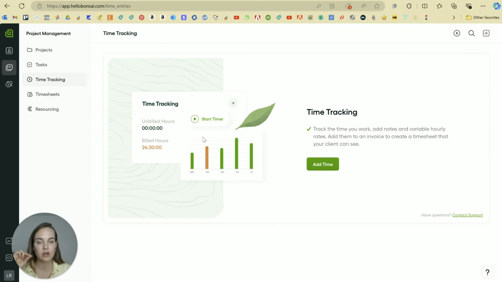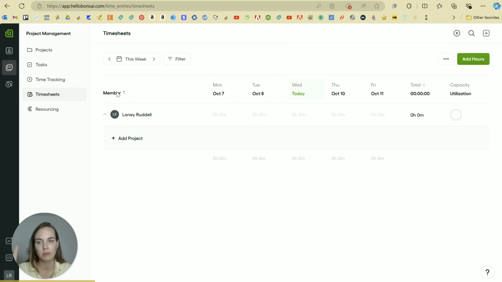The whole time tracking section is super wonderful, and then timesheets are going to be kind of your reports of everything that everyone on your team has been doing. So you can check how much everyone is working, what billable hours they're doing, how their utilization is going, etc.